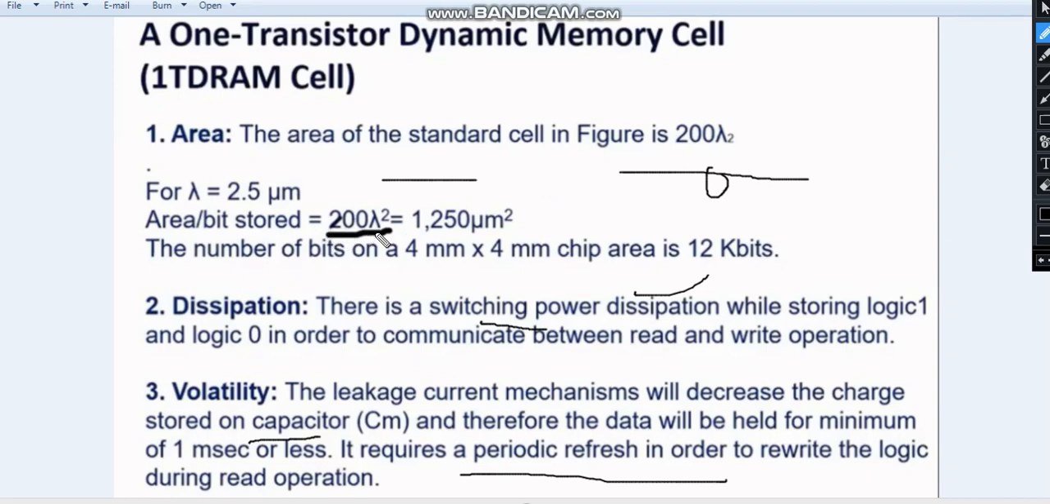So the area from the layout comes to around 200 lambda square, where lambda we are taking as 2.5 micrometer here. So finally we get the complete area, 200 lambda square. And the area per bit stored, for a 2.5 micrometer technology, is the multiplication of 200 into 2.5 micrometer, that is, the square of this value. We have to take the square of this value, so finally we will get the area per bit storage here.